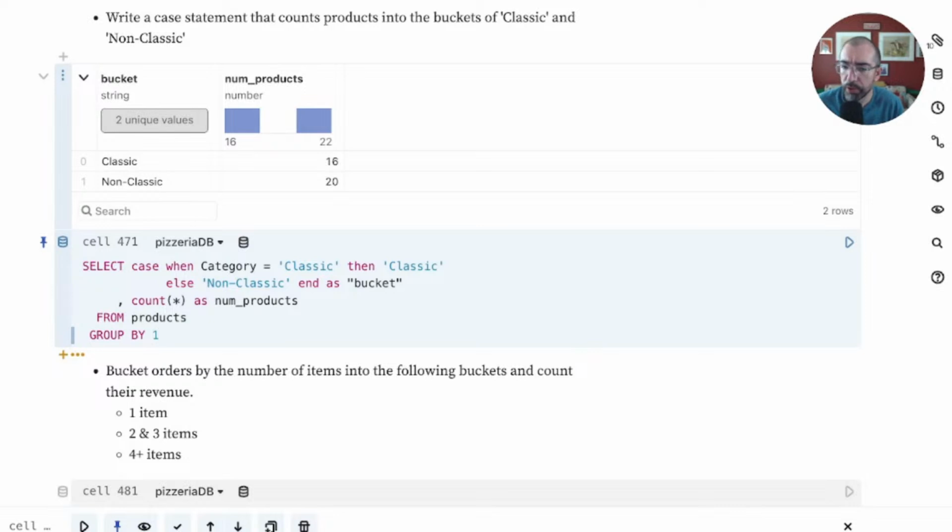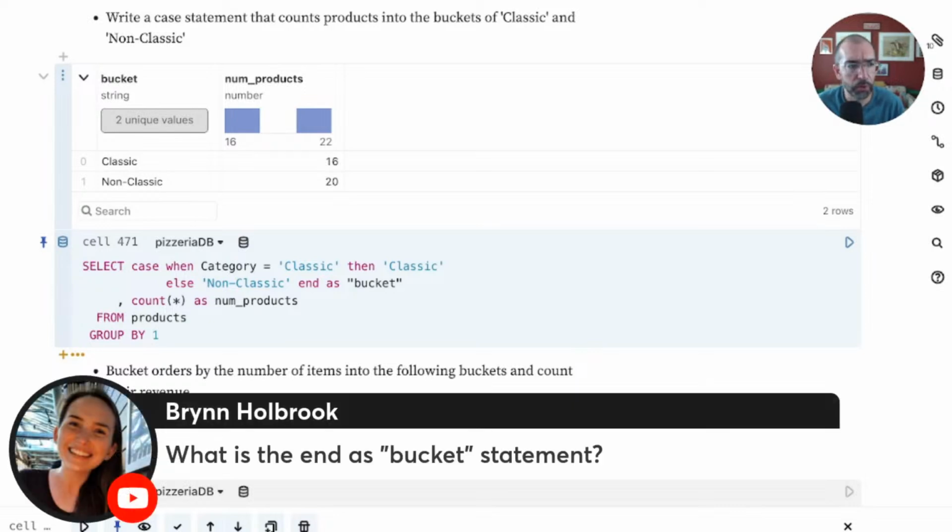Oh, looks like there's a few questions here in the chat. Let me just pull those up. So here's the first one. What is the end as bucket statement?